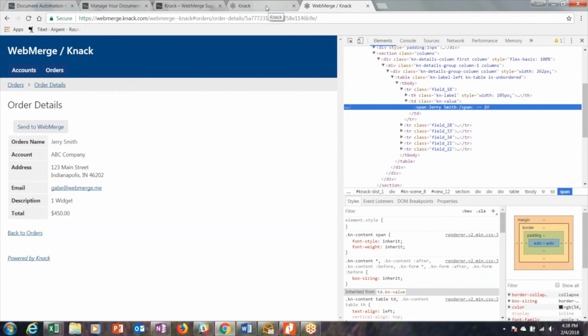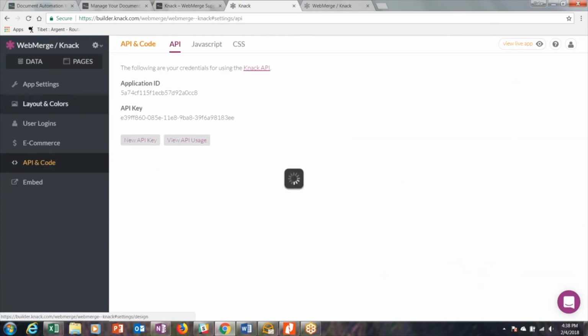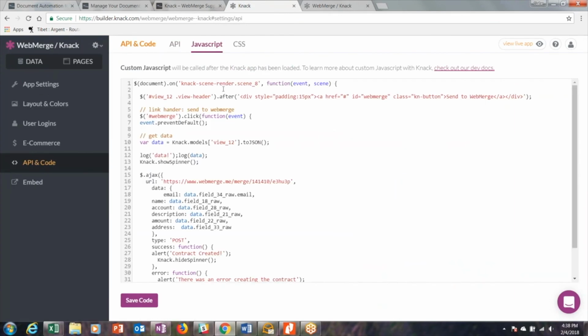We'll come back over into where we were building our JavaScript, and you're just going to put these numbers in place. So we'll change the scene number to 8 for my example. Yours would be different potentially. And then change your view to 12. We also have another view down here. We'll need to change this to your number as well.